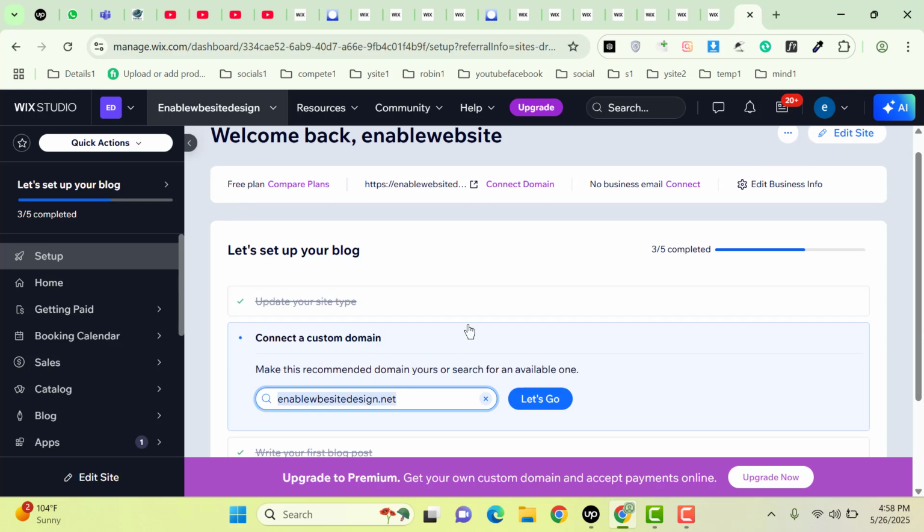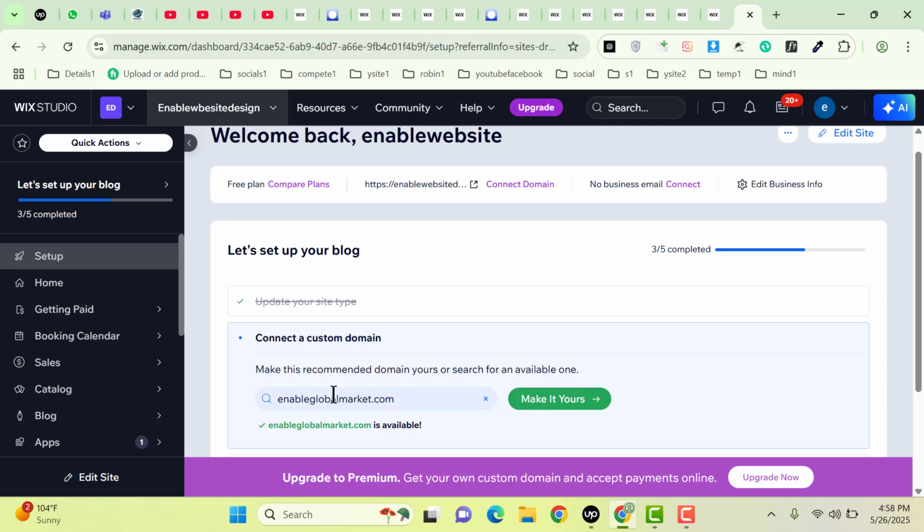So now you need to add a domain name that you like. For example, enableglobalmarket.com. Then click here, let's go, and after that here you can see the domain is available. Make sure that you have selected a unique domain name that should be available. After that, click it, make it yours.